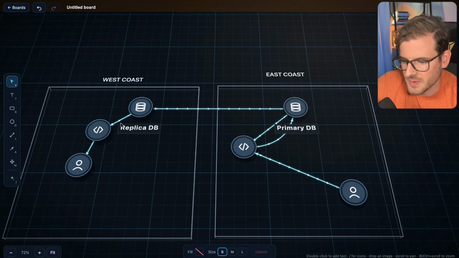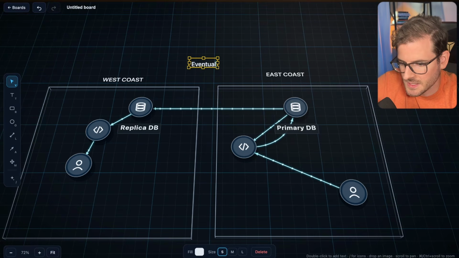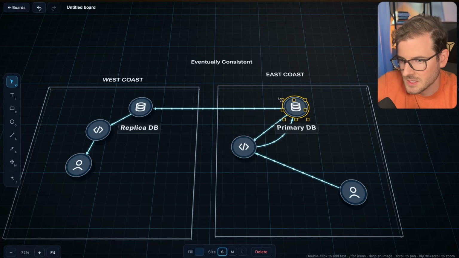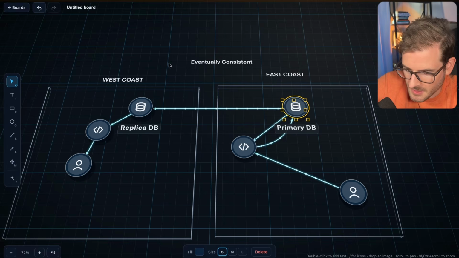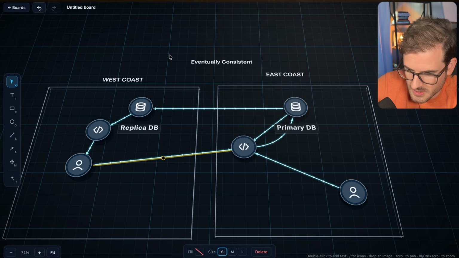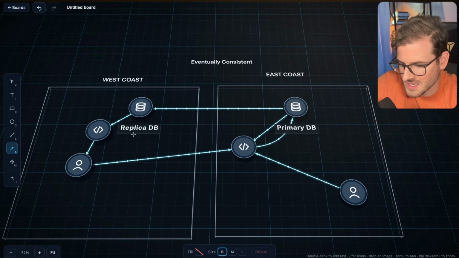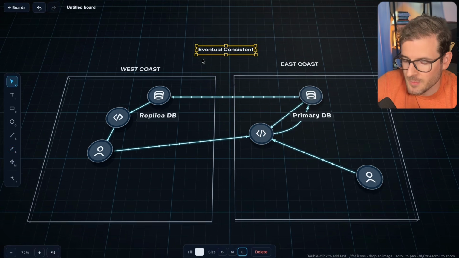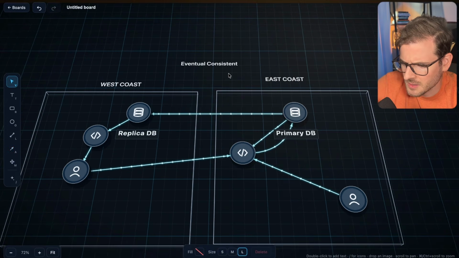Now, the first edge case with this approach is that it's eventually consistent, right? There's a line here. This takes time for this data, once it's written, to get propagated over to the replica. And so if you were to, for example, this user were to write into the East Coast, and then they try to read that same record, there could be a chance that it's not even going to exist or it's going to be out of date.